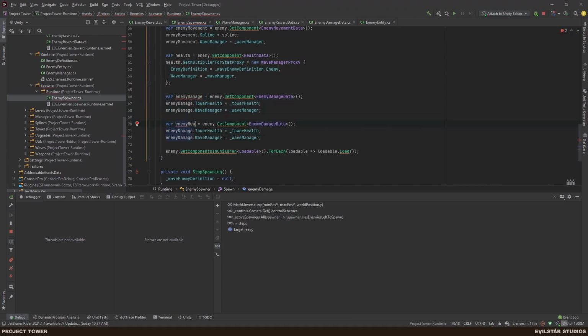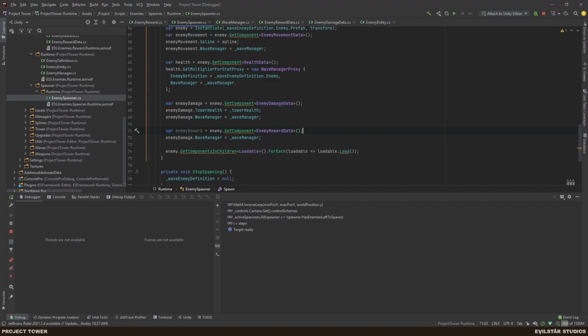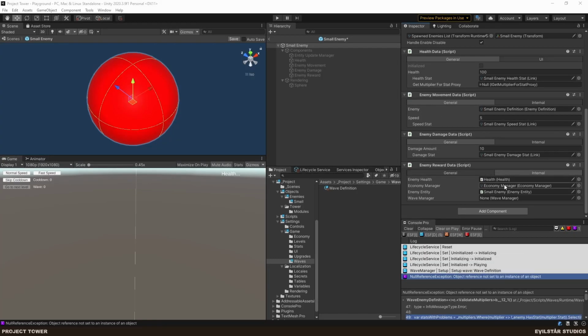Enemy reward. Let's get rid of the tower health. Reward the data, and let's use it here, like so. Awesome. Now this is going to be populated.